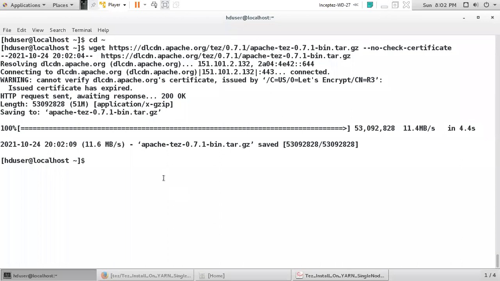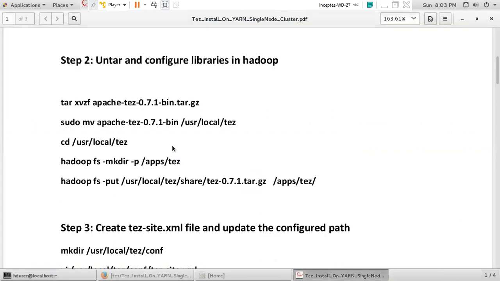Okay, so now it has been downloaded. You can see the size is about 53 MB. It is in the home path, /home/hduser. That is the home path of it. Now we can go to the document and follow the next step.